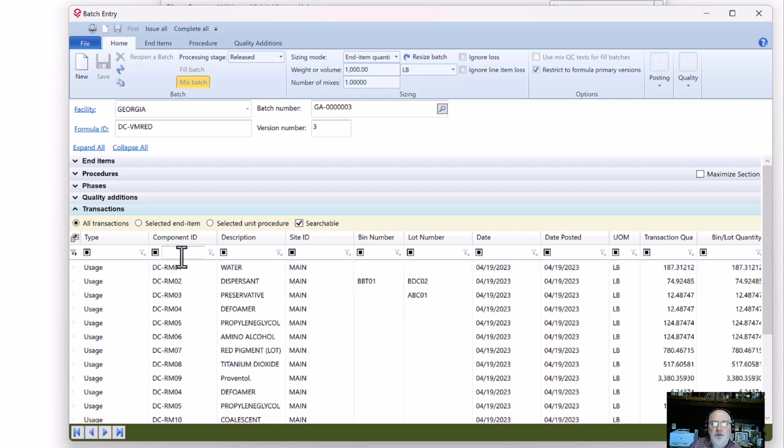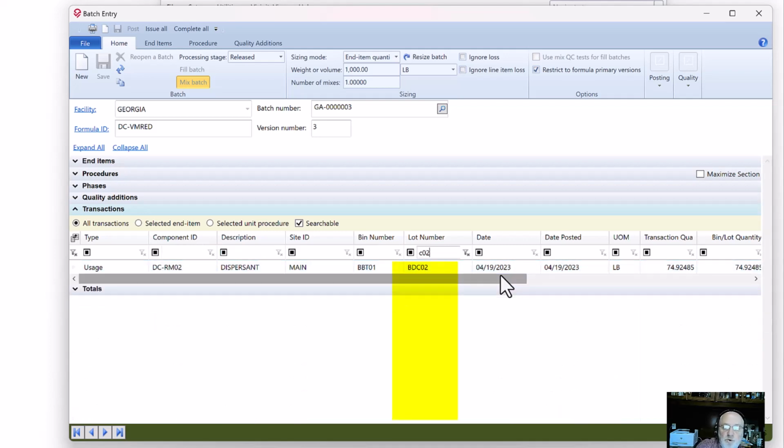So for example, if we have a number of lots out here and we're looking for the lot that has, say, CO2 in the lot number, this gives it an easy way to filter down from potentially 100 transactions on this batch to just the one that we're after. Now, when you get the transaction selected, the undo functions exactly the way you're used to.